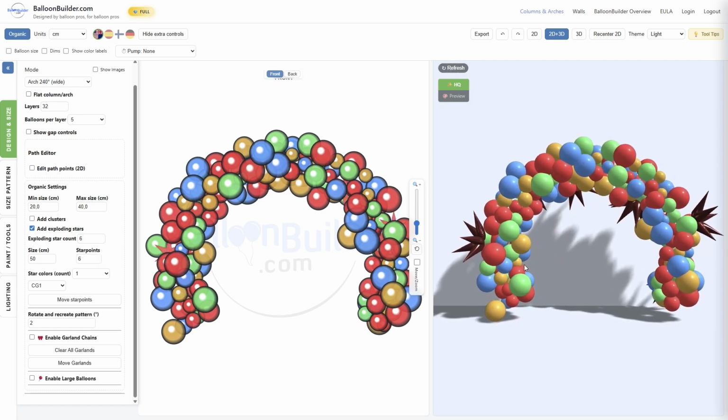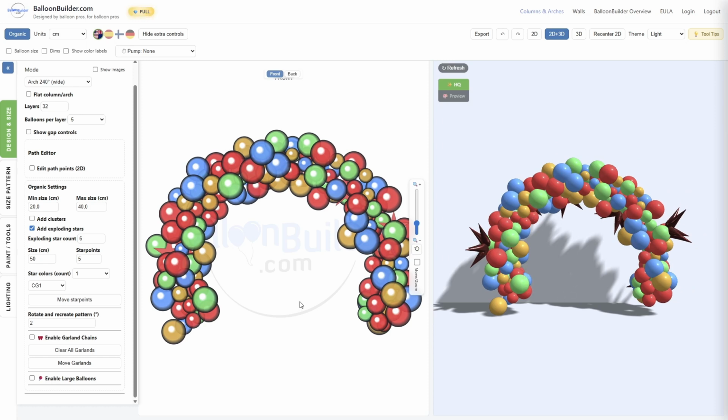And also the placement of the stars changes when you refresh. If you change the number of star points to 5 and then click refresh, one of the star points disappears. Like so. If you change the number of star points, the star placement stays the same. But if you change the number of stars, for example, to 5, the placement changes. They are placed randomly around the whole arch.